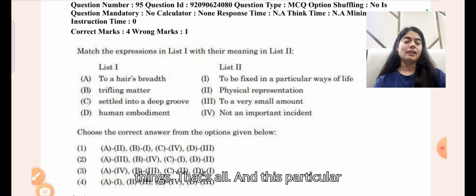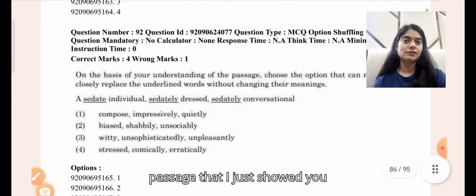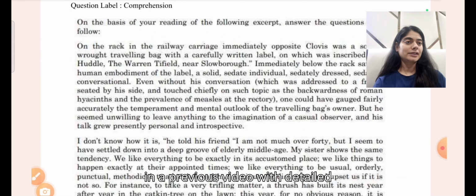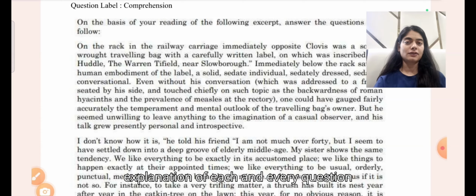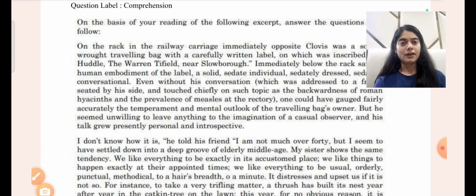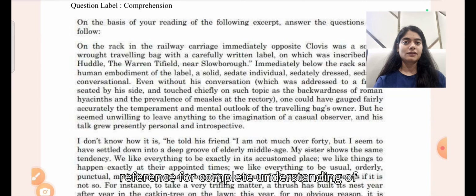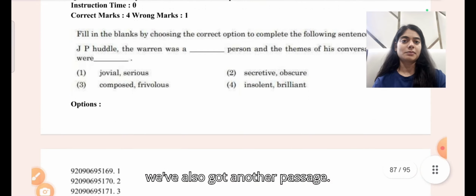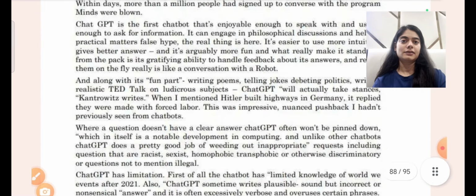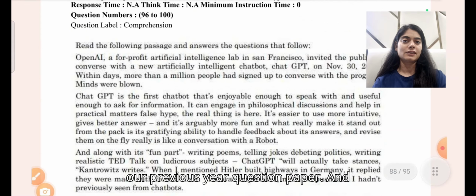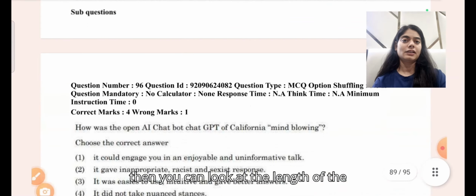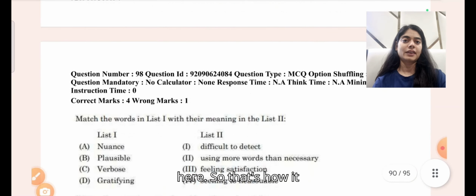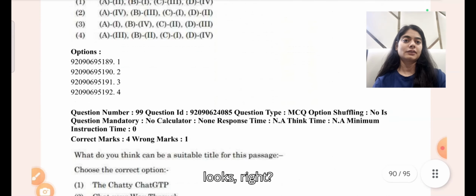That's all. And this particular passage that I just showed you here, we've solved in a previous video with detailed explanation of each and every question along with the options and everything. You can check out the video for complete understanding of the passage. And apart from this, we've also gotten another passage. This is the other passage that we got in our previous year question paper. You can look at the length of the passage, and on the basis of the passage we again have some questions here. So that's how it looks, right?